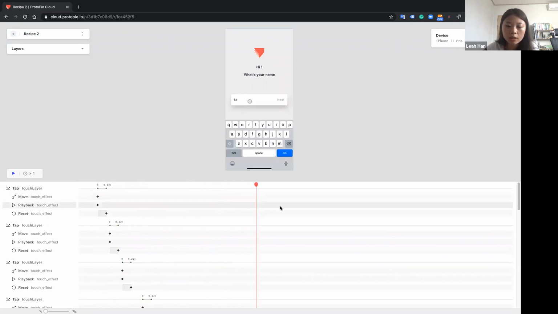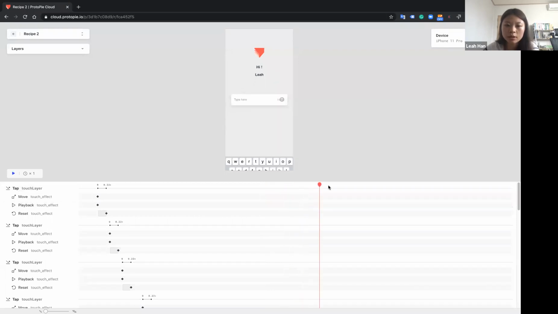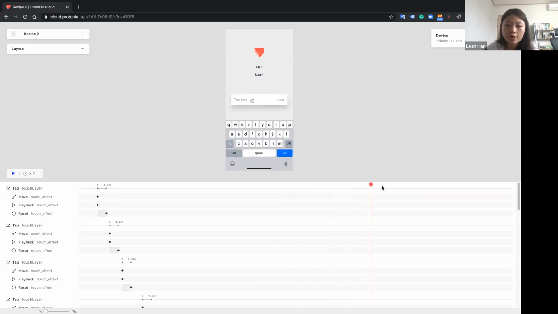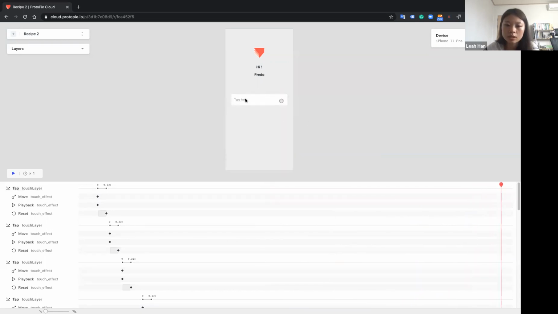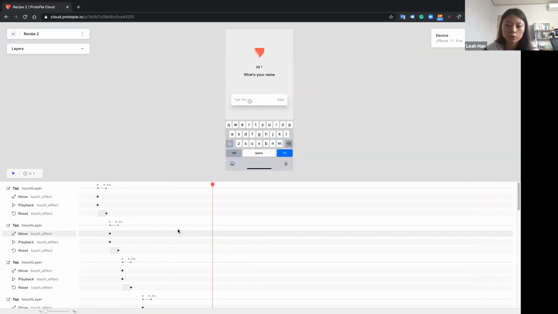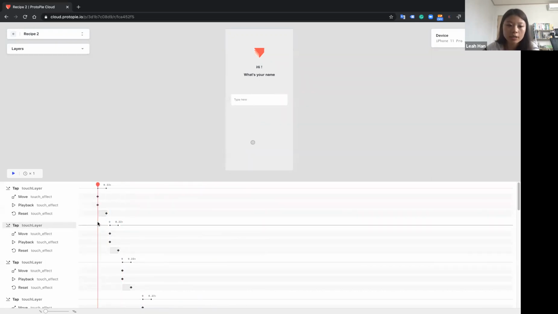And the second one is when I tap, after I type in a name, when I tap the next button, this name will be shown above. Same if I change the contents to Fredo's name or others' names, then when I tap next, these contents will be shown above. So as we know, there are 2 flows included in this prototype. Now let's check them one by one.